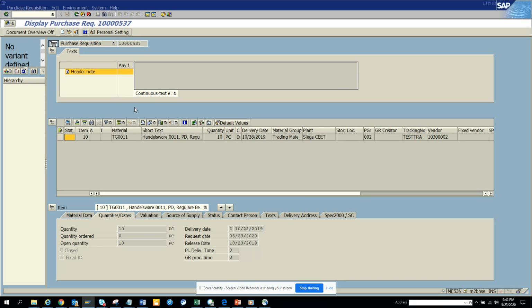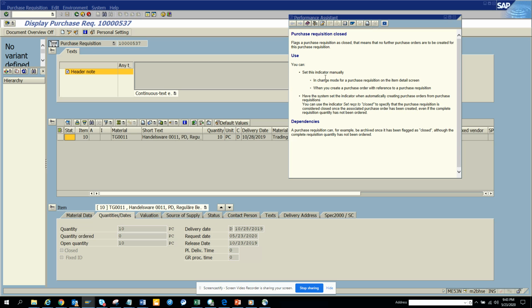So how can you close it, first of all? You can close it by clicking on this indicator, closed. Okay, so let's see what it is saying. You can flag a purchase requisition as closed. That means no further purchase orders are to be created for this requisition.